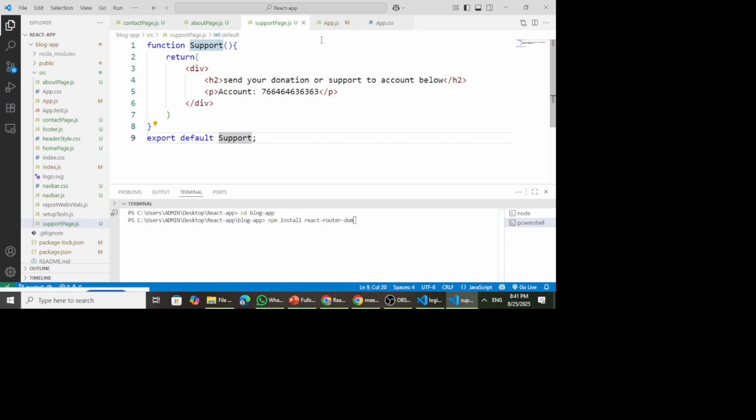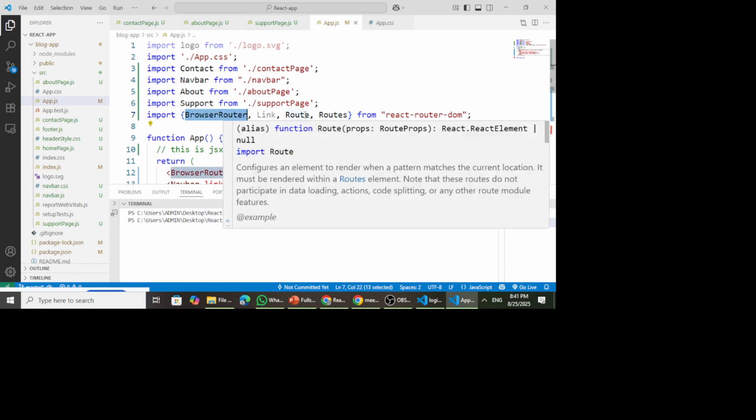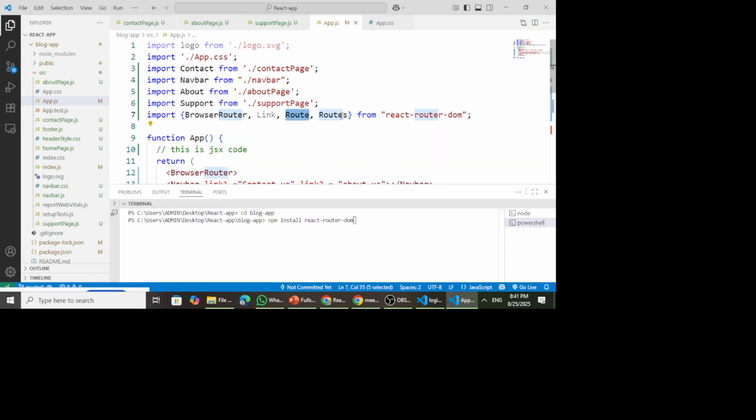Alright, so after you imported them, the next thing, you make sure that you import the browser router, and you also import the route, and you also import the routes. These three dependencies are coming from the React Router DOM that we have installed. So you import these three.